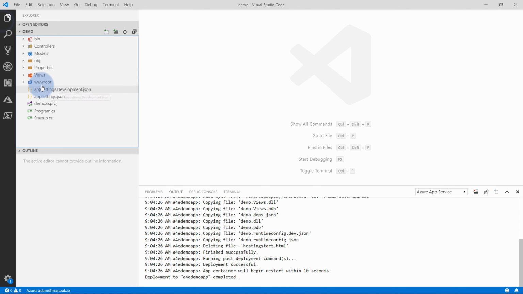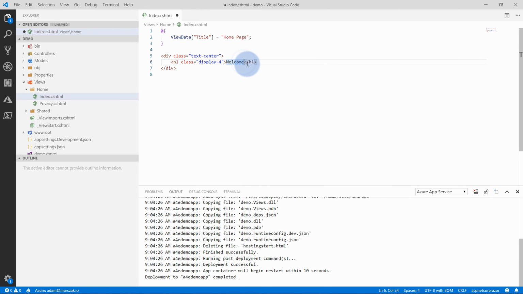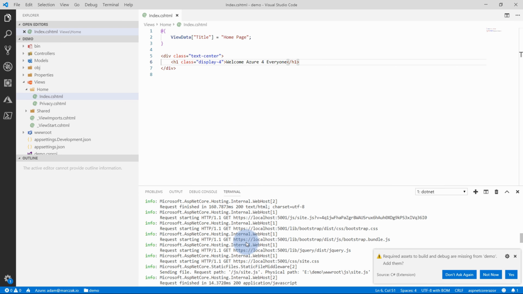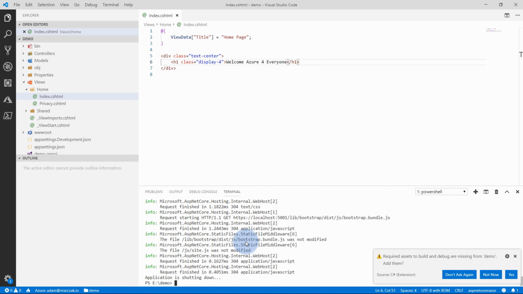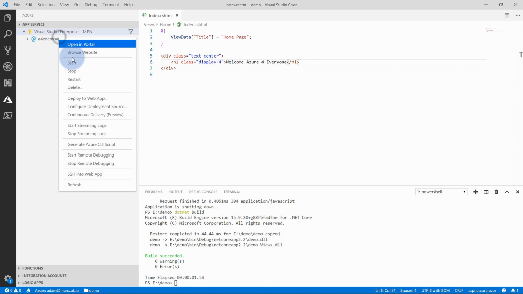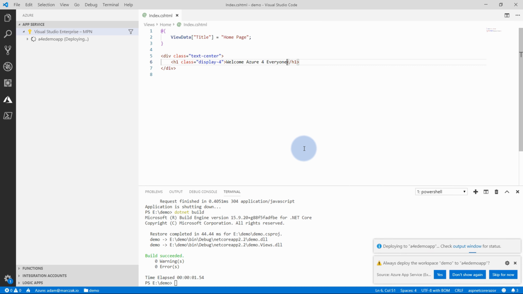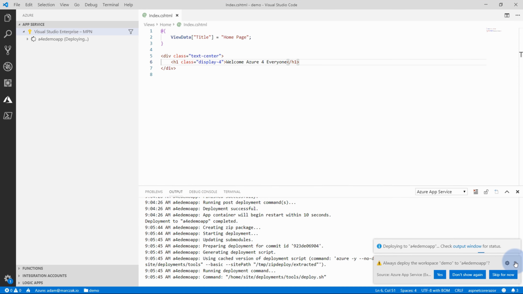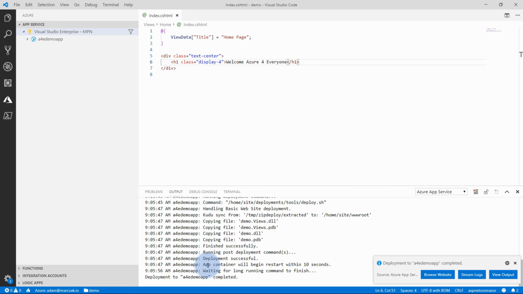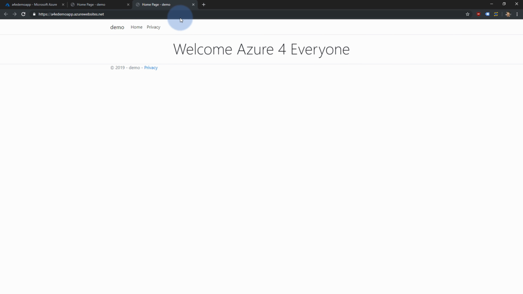This is really easy. And if you would want to introduce a change right now, it's as simple as going to one of the views, changing some text. For instance, "Azure, welcome Azure for everyone." Hit save, go to terminal, close the running application, type dotnet build. Once it's built, you can go here and redeploy the application. Let's go to Output tab to see what's happening. So it seems like deployment was successful, restarting of the application. And let's go back to the application, refresh the page, and we see "welcome Azure for everyone." That was easy.